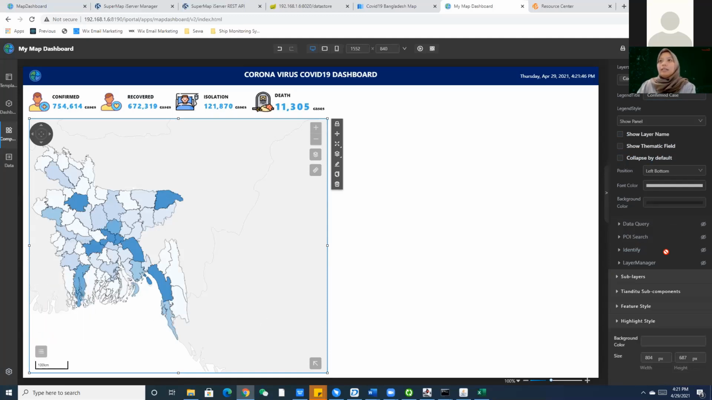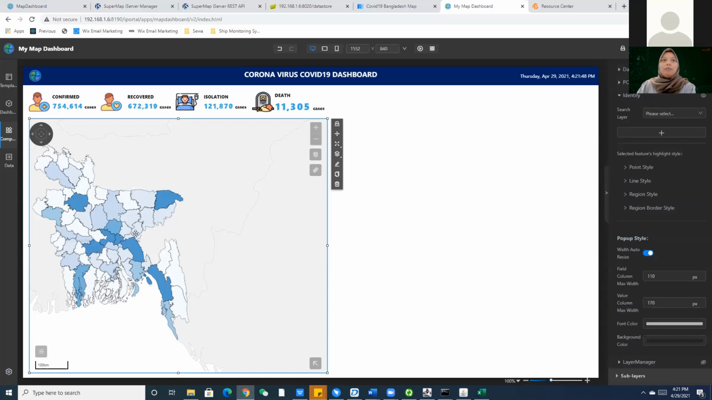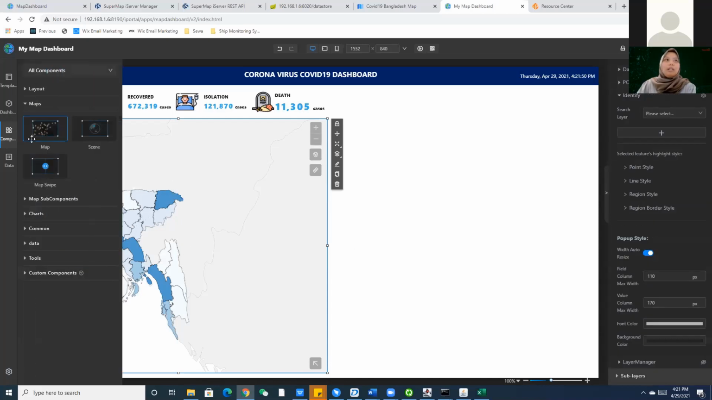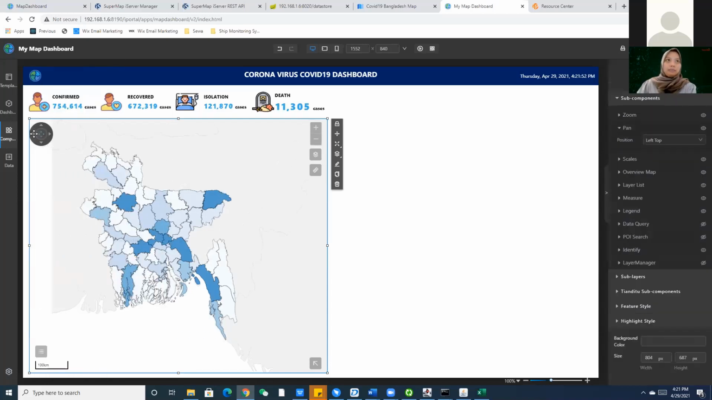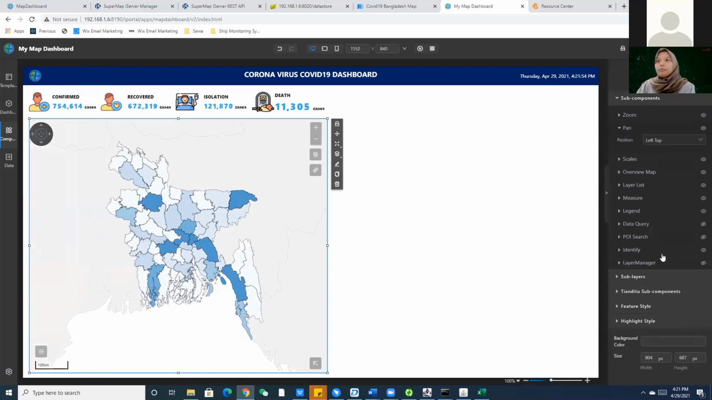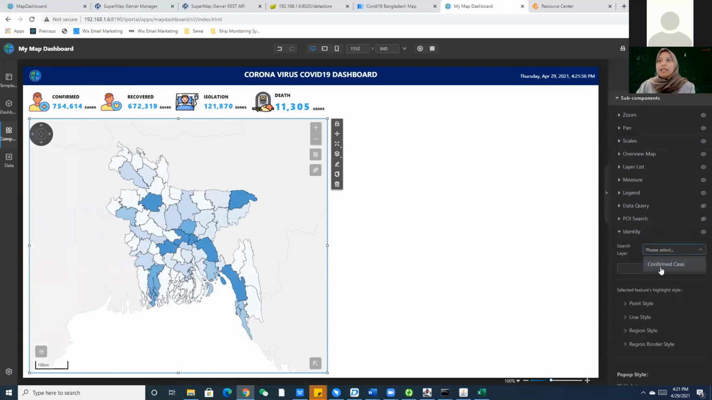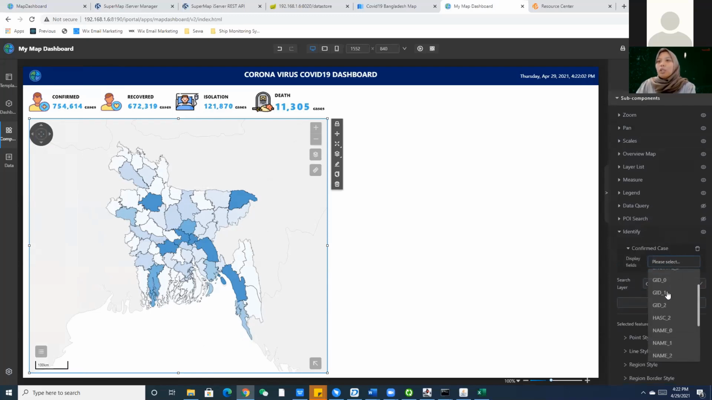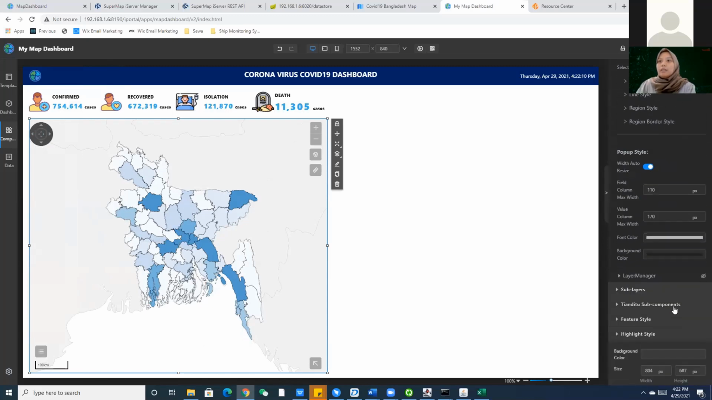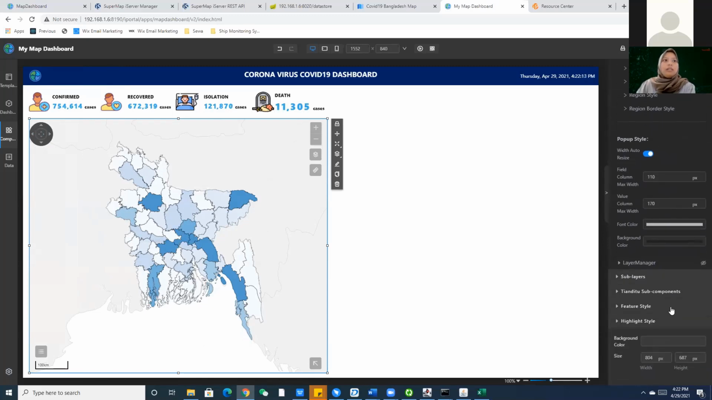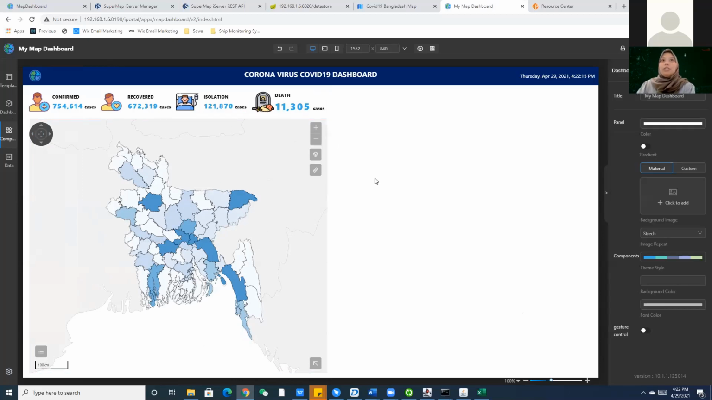Okay, and then identify, to make this information can be clicked. The feature can be clicked. Okay, identify. Select first the layer, which is confirm case, and then click plus, and in display fields, you can put which attributes you want to show. For example, confirm and the name 2. Name 2 is the district name. All right. And the next one, I think we already done for the maps. Yeah, we already done for the maps.